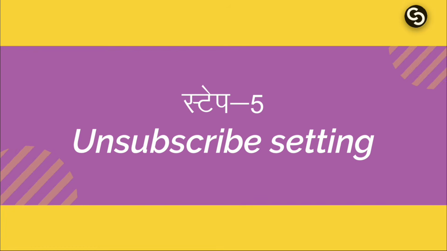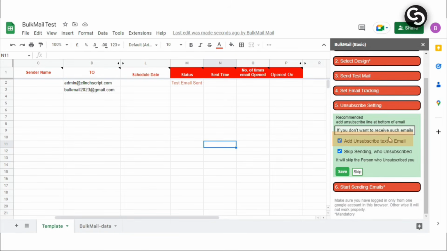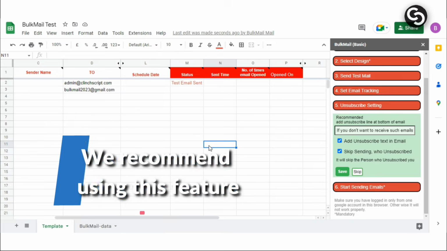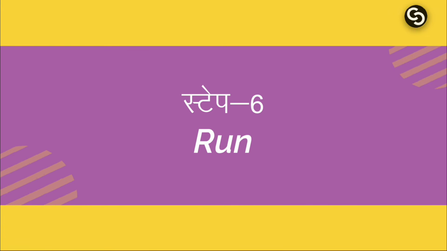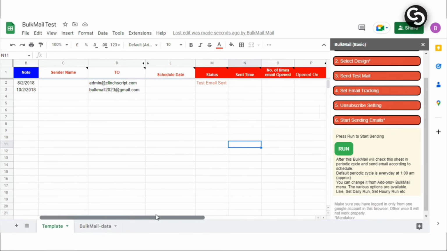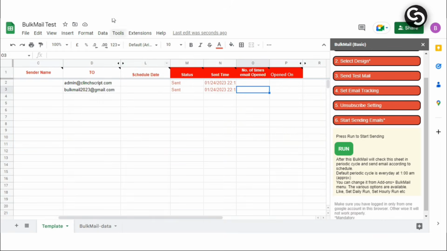Step 5. Unsubscribe setting. Tick the first checkbox if you want to provide the option to unsubscribe in the email sent to the recipient. Tick the second checkbox if you don't want to send emails to people who have already unsubscribed from you. We recommend using this feature. Step 6. Run. After all the settings, when you press the Run button, BulkMail will send emails from your Gmail to all those whose scheduled date has arrived. Whenever an email is opened, the data will be automatically updated in the sheet.